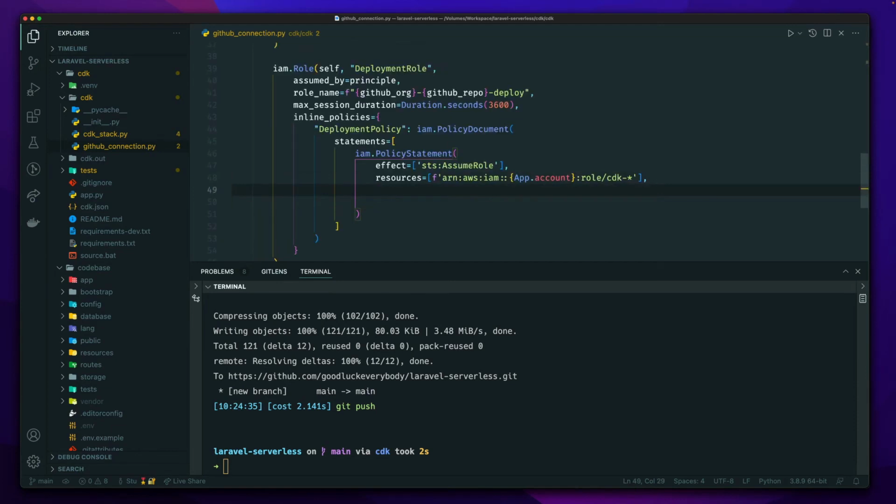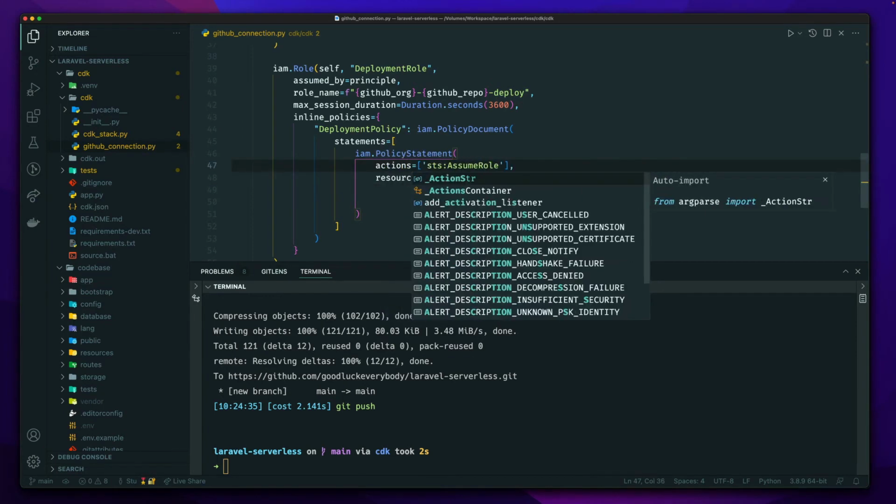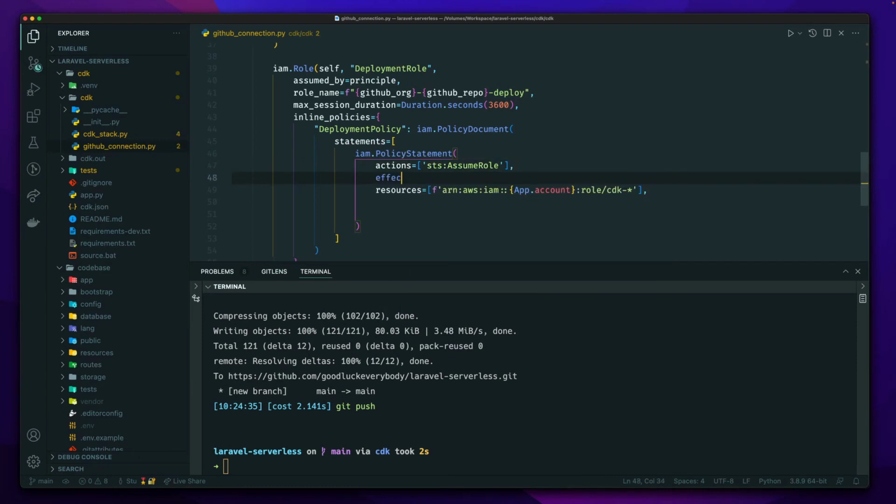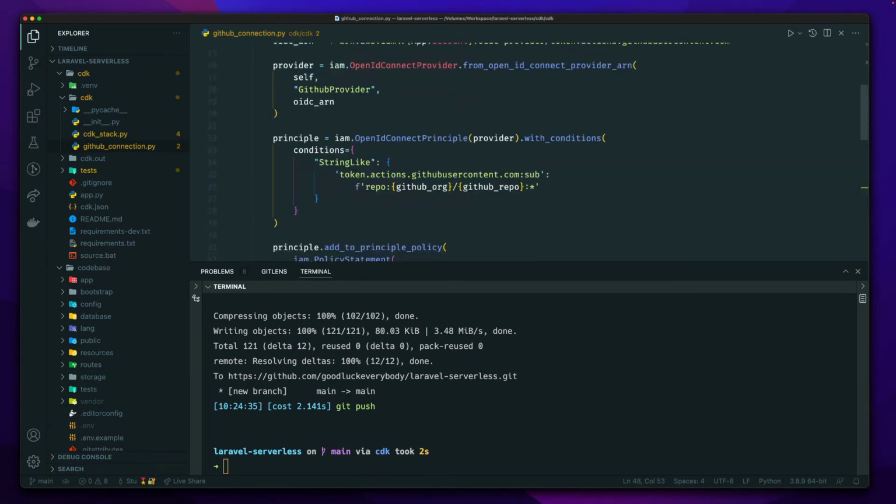Resources, and then I want to allow, so this effect. Why have I got that? No, look at this. That's actions. And then the effect would be something like IAM effect allow. Okay, so that's the statement. What don't you like? Inline policies. Why are you complaining at me? Is it because of that? Boom. Okay.